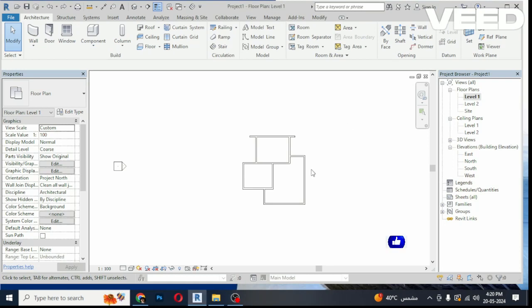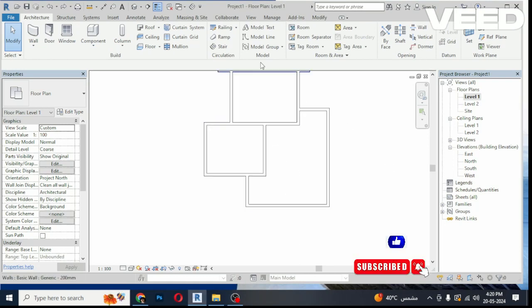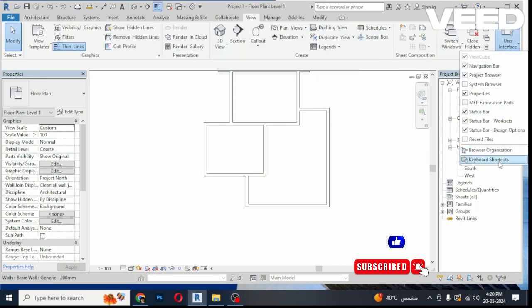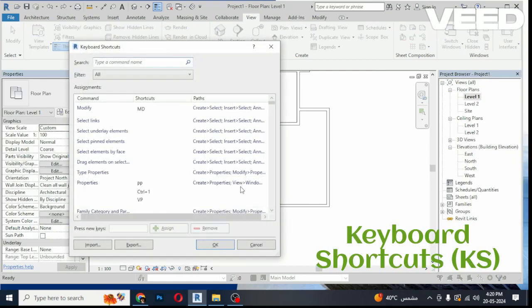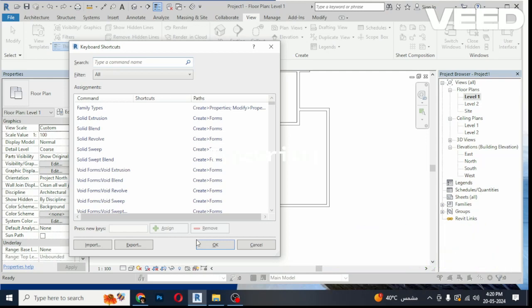Before we start using the shortcut keys of Revit, let's see where you can find the menu of shortcut keys in Revit. For this, you have to go to View, User Interface. Here you can find the keyboard shortcut key menu. You can also use keys for reaching this menu. You can check and add new shortcut keys in this menu.